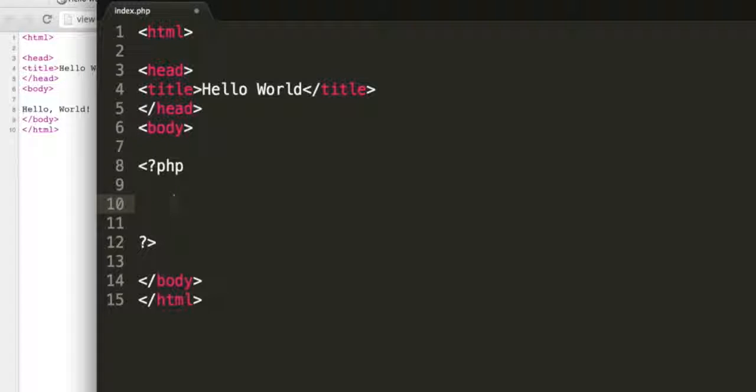Comparison operators, if we want to check that 2 variables are equal, we use a double equals sign. So if the variable x is equal to the variable y, this expression will return true, otherwise it will return false. If we want to check that they're not equal, we can put an exclamation mark in. Exclamation mark in PHP means not.